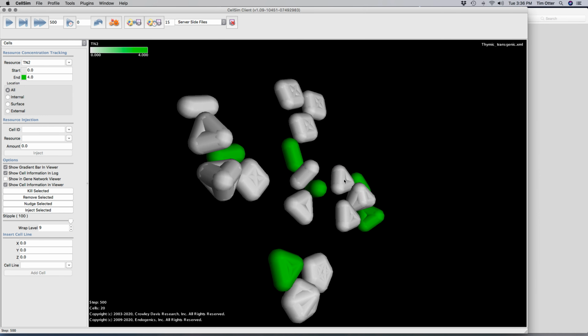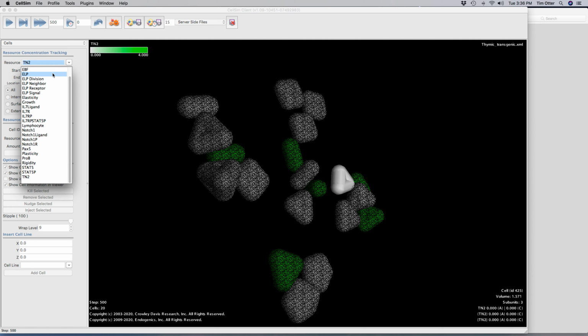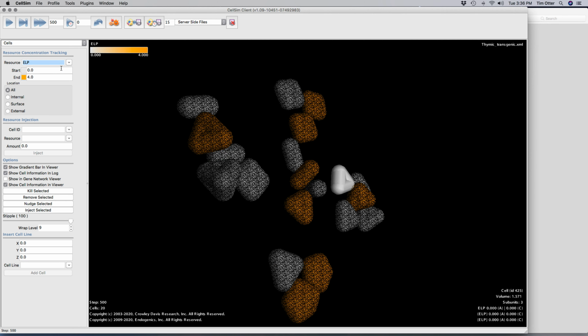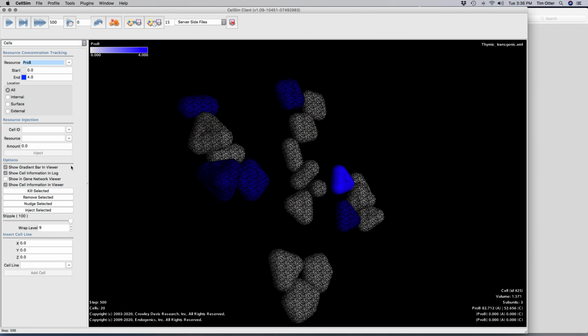And we need to look at cell number 425. I should have pointed that cell ID out before. And it's not a TN2. It's not an ELP. It has committed solidly to the B cell fate.